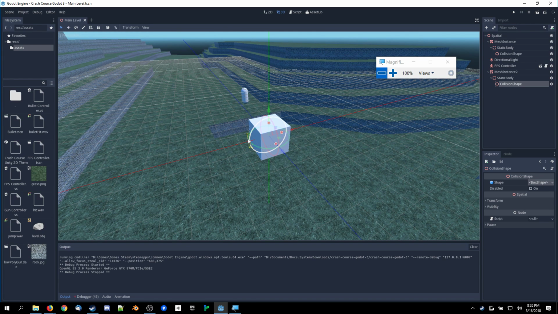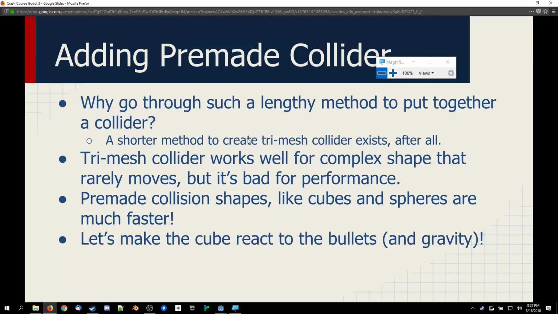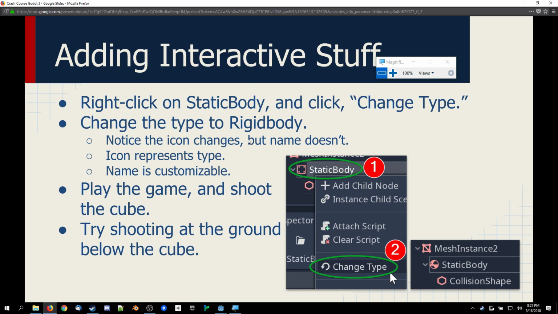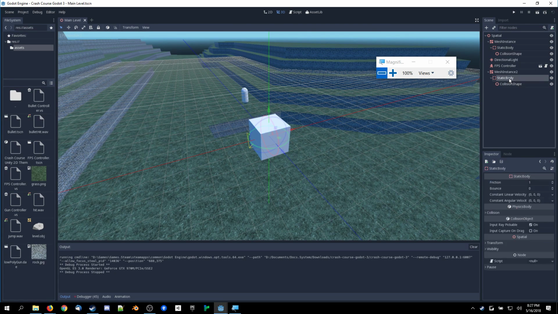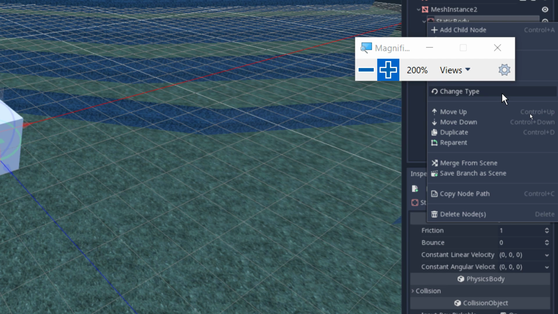You know, the game review with crates that tells you that the better the game is, the less likely you're going to encounter a crate within the first couple of seconds. So anyways, with that in mind, let's start making this cube actually react to bullets and gravity. And as it turns out, it's really simple to do so. You just have to simply right-click on the static body that was originally created right here, and say, no, I want you to be something different. I want to change type.